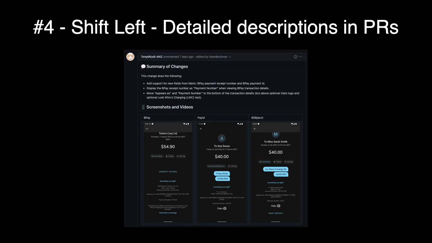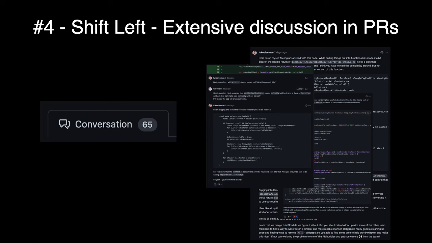Detailed pull request reviews also require context. Each pull request should have an extensive description, which often includes screenshots and videos. And all of this leads to a lot of discussion on pull requests. We don't see this as a bad thing at all. Code is at the core of what we are doing, so it makes sense that an engaged and passionate team will spend a lot of time discussing it.